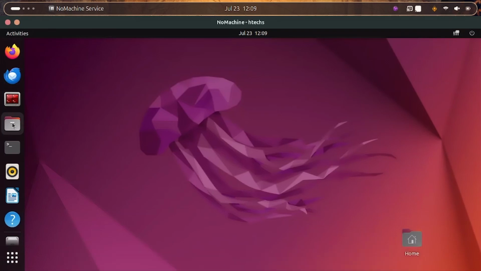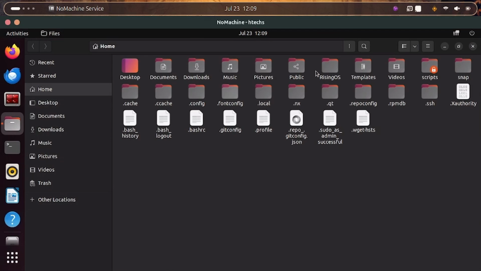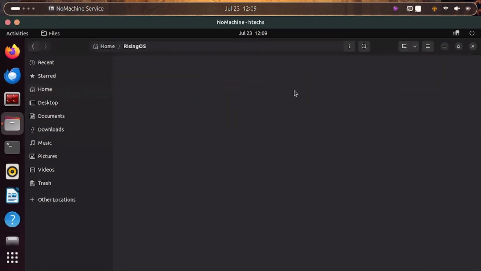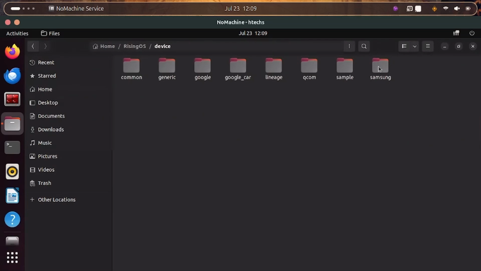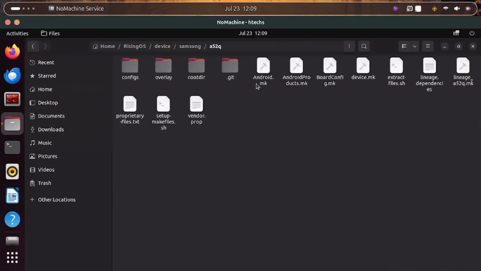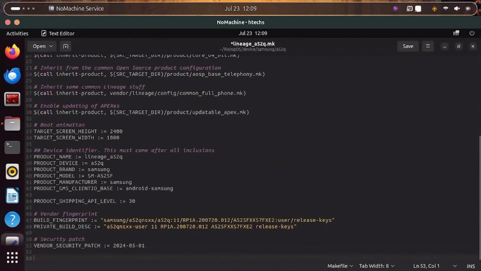On the server, let's go to files, and open our Rising OS folder. In this folder we go to device tree, then Samsung, then A52 kill, which is the code name of my device. Let me open lineage_a52kill.mk and scroll to the bottom, and here I need to edit it. You can add it anywhere you want, but I want to add it at the bottom.